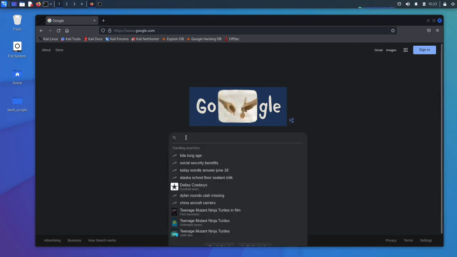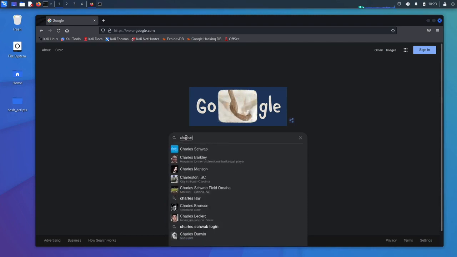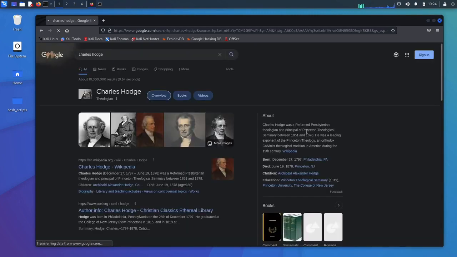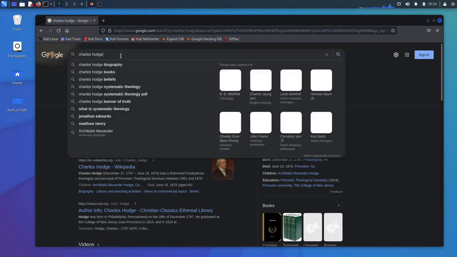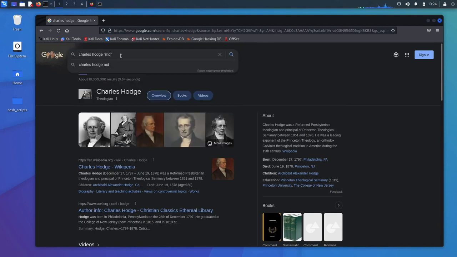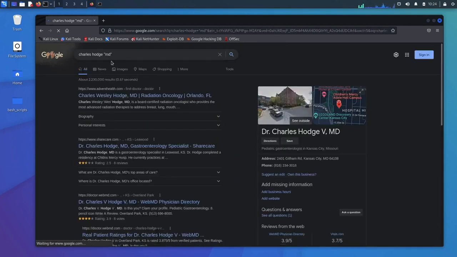So let's say I was looking for a doctor named Charles Hodge. What I could type in is just Charles and then type in Hodge. We'll go with Charles Hodge right here. This is what I was going to use. And we hit enter. This was Princeton Theological Seminary's president, but this is not the, let's say, MD that we're looking for. What you can do is just add quotations and put in MD, and now everything that comes back will be medical doctors. Or you can put in literally anything you want into these quotations, and it will find it.